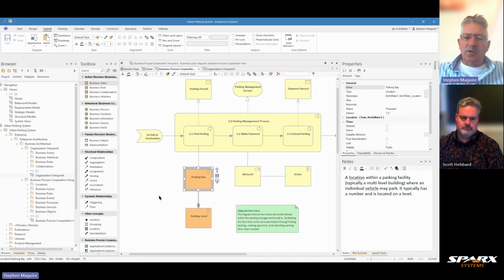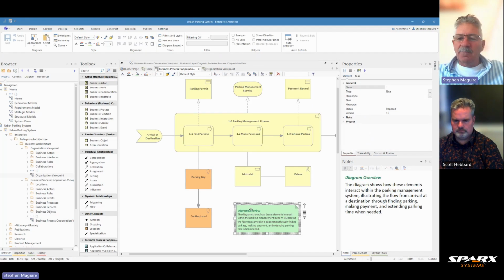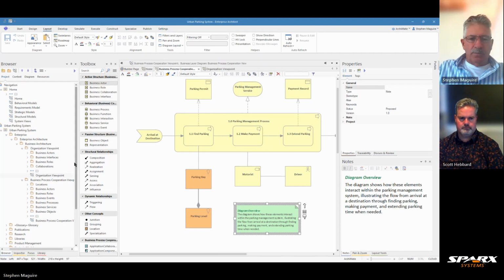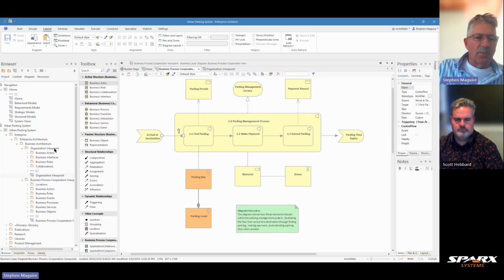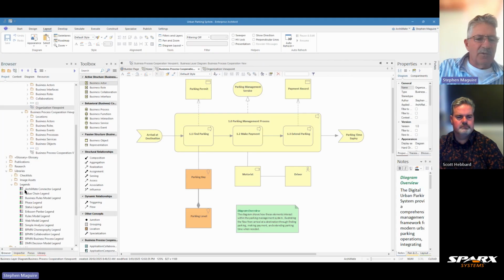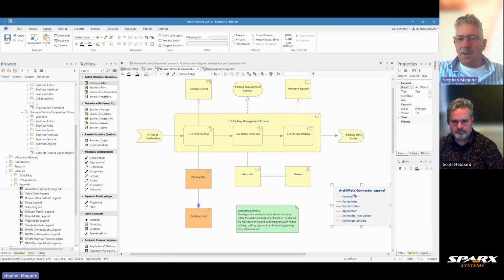So one thing I want to do, Scott, is you can see the diagram notes there that are reflecting in the diagram here. So the diagram shows how these elements interact with the parking management system. And now I want to put in a legend. These connectors have got particular notations about the little markers on them. So what I want to do is put a legend in there. So let's get the legend from our libraries here. We've got a library of legends, and it's the ArchiMate connector legend. Let's drag that on, and let's see what happens there.